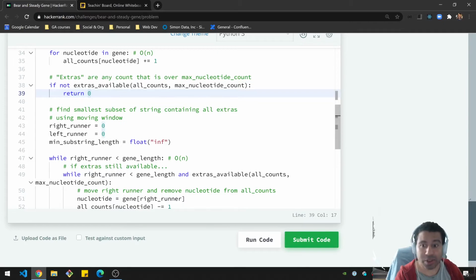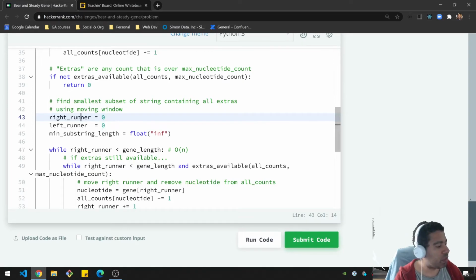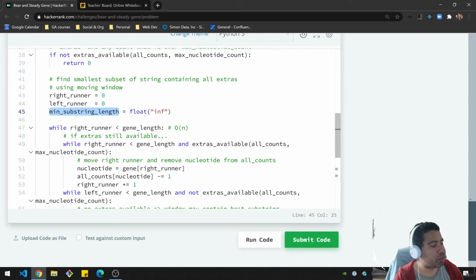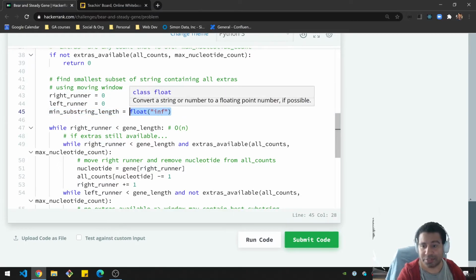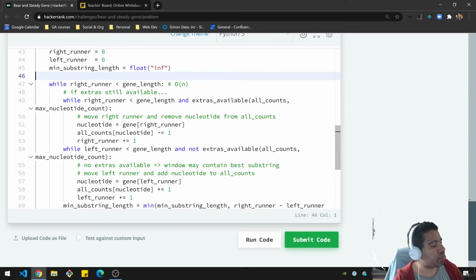If that's not the case, then there are extras. And so now we do our algorithm. So here we're going to instantiate a right and left runner, starting at index 0. And we're going to keep track of a min substring length, which I'll set to infinity. Since every number is less than infinity, that will be easy to beat the first time.